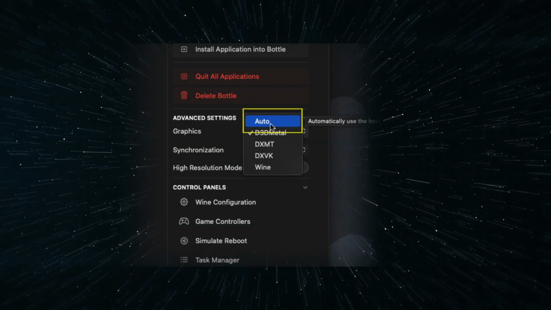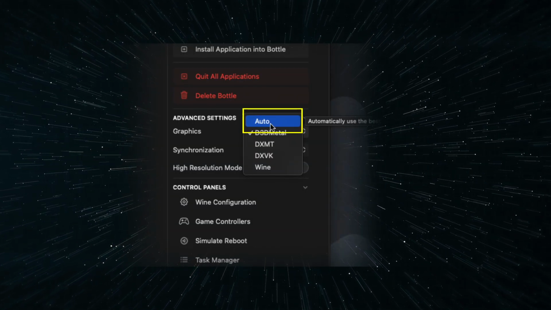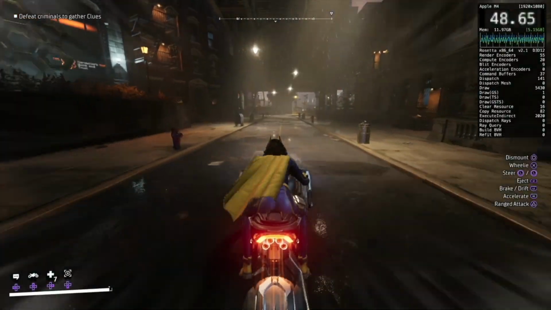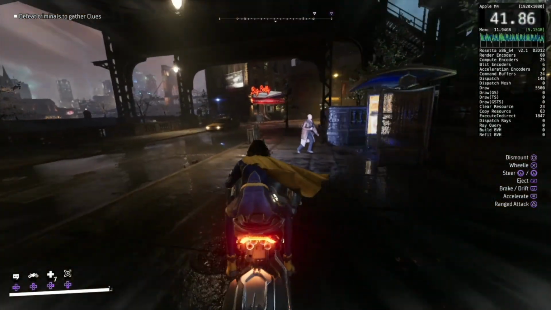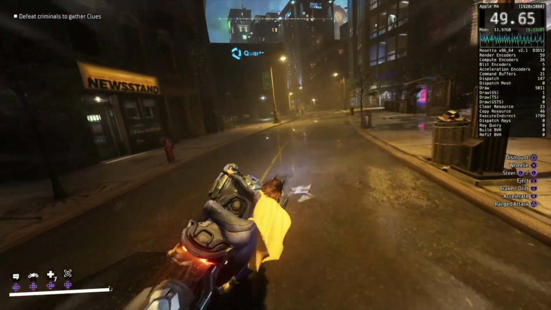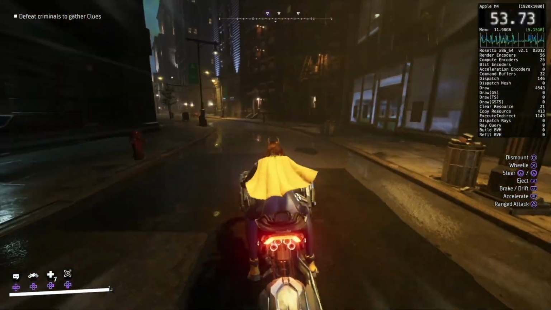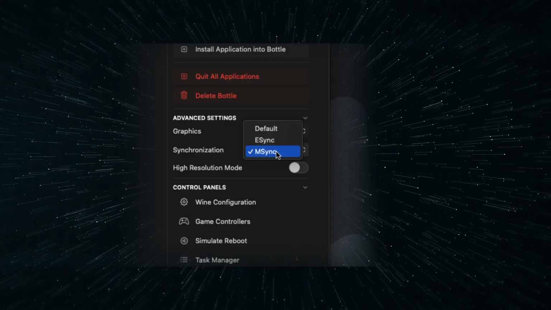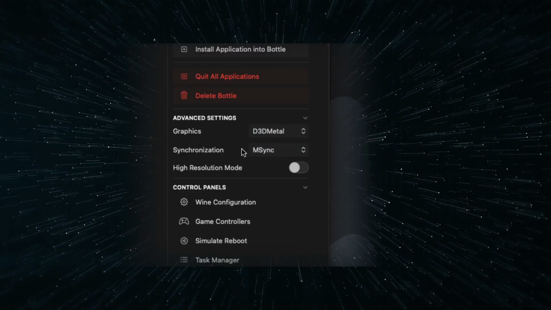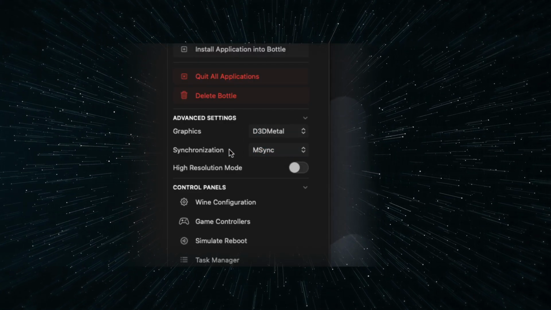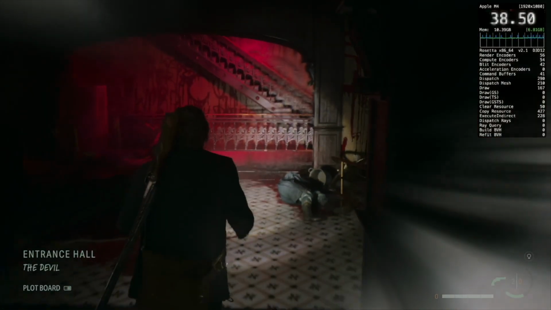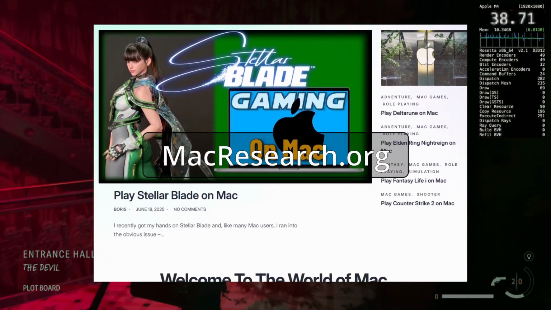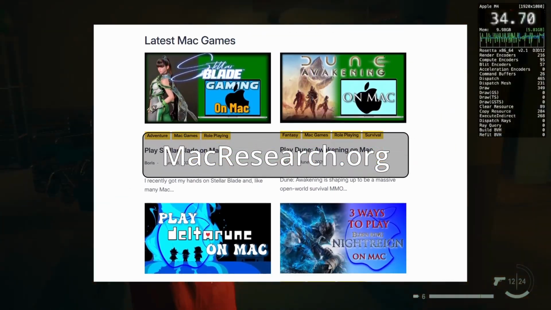CrossOver gives you an automatic option that picks the best compatibility layer for the game you want to run, but experimentation is still encouraged. D3D Metal works best for most games, but the other layers like DXVK and DXMK can be situationally better. As for picking between eSync and MSync, you just need to try them both to see which grants you the best performance. Again, it's all game specific, which is why it's a good idea to check our knowledge base at macresearch.org to learn how to optimize CrossOver for a particular title.